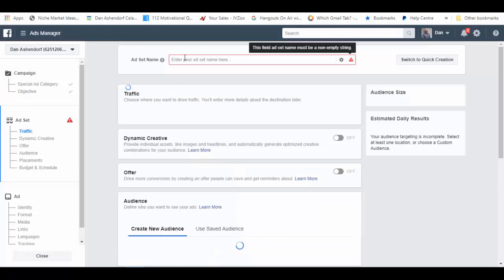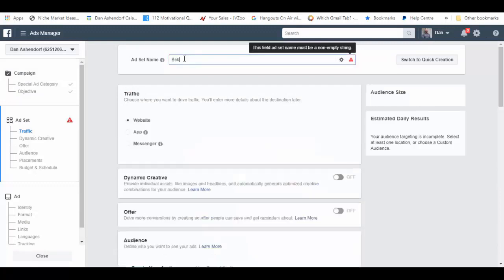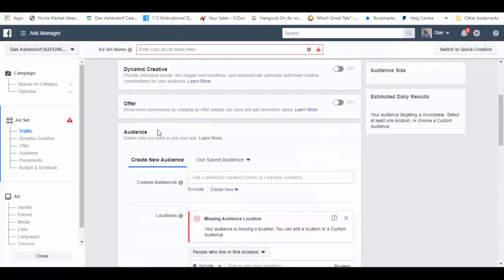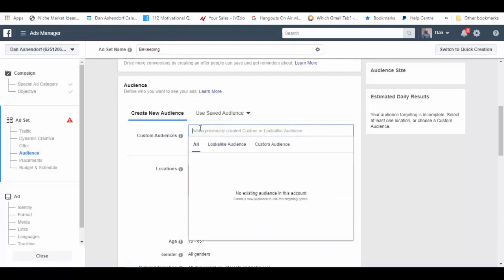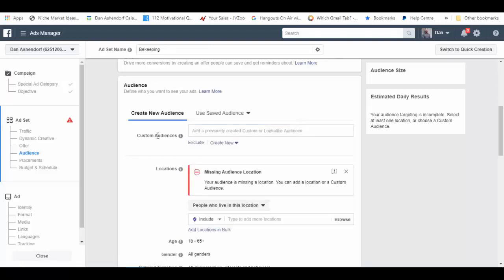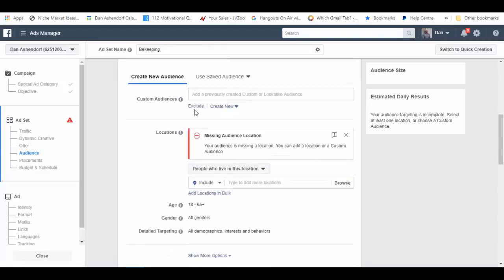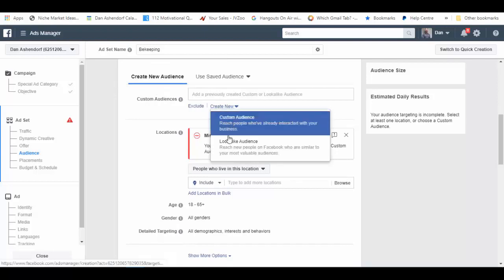Let's go with, say, beekeeping, and we'll go for the website. I just want to quickly run through that just to show you how to distill the right audience. So if I go with create a new audience, we don't want to go with one of my previous custom ones, we want to go with create a new one.